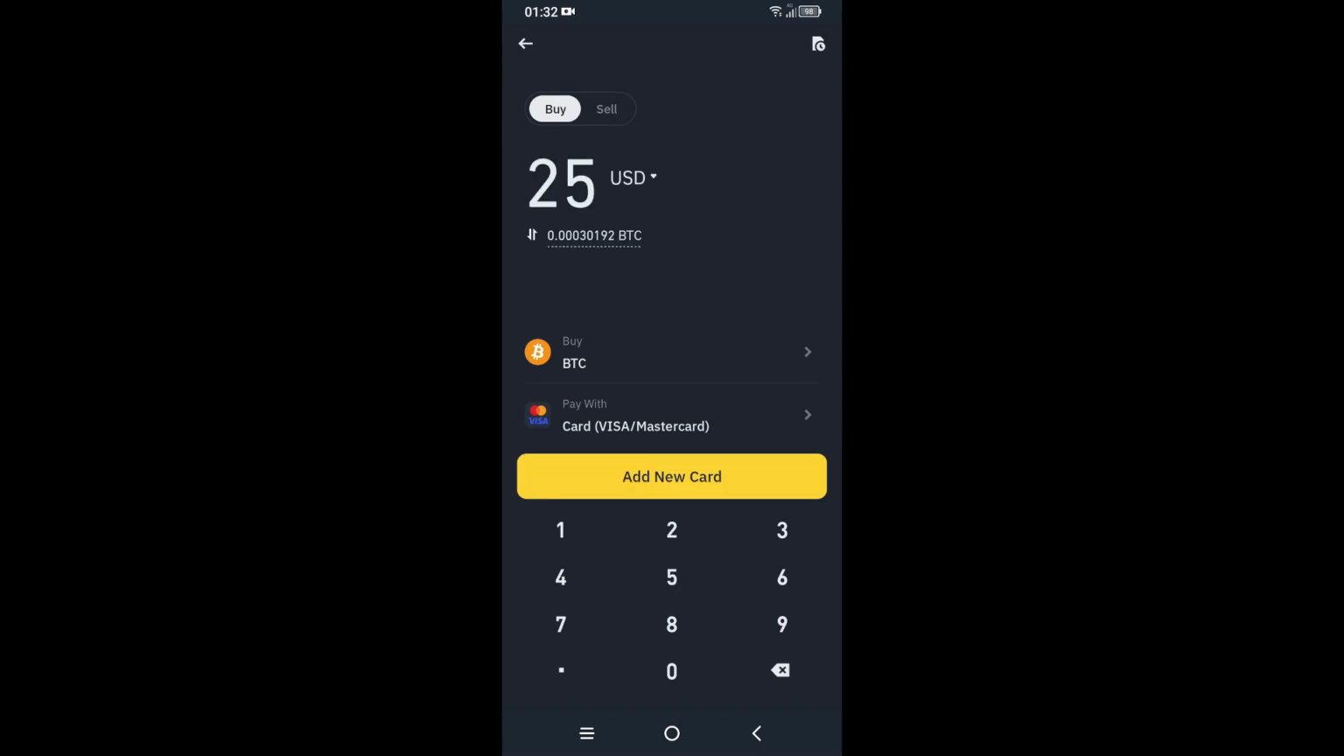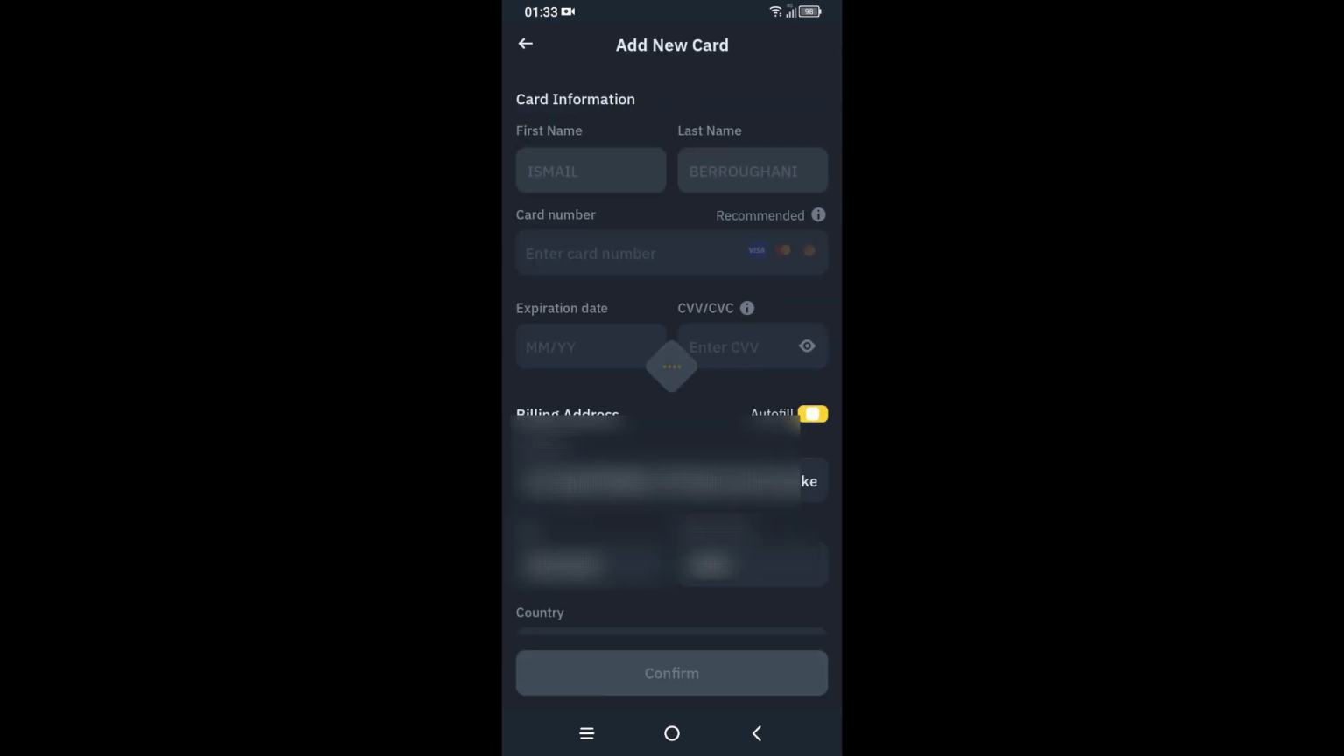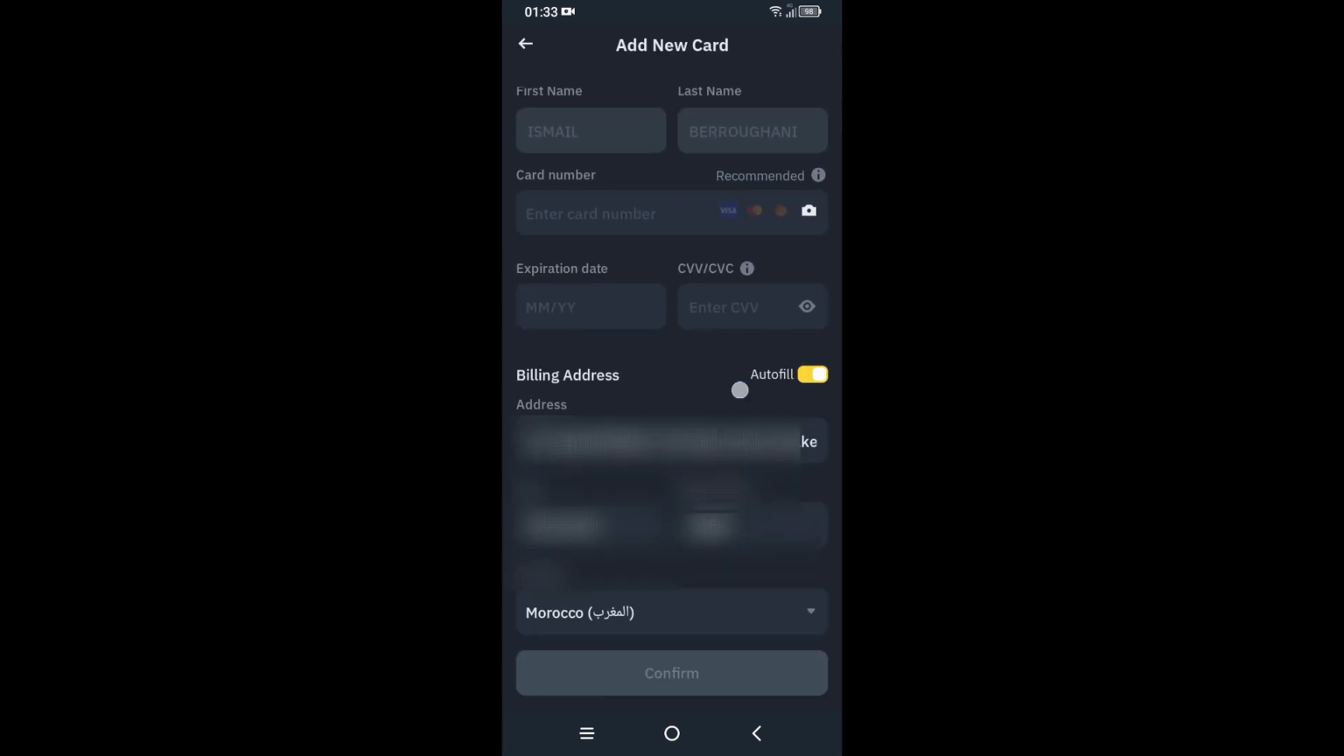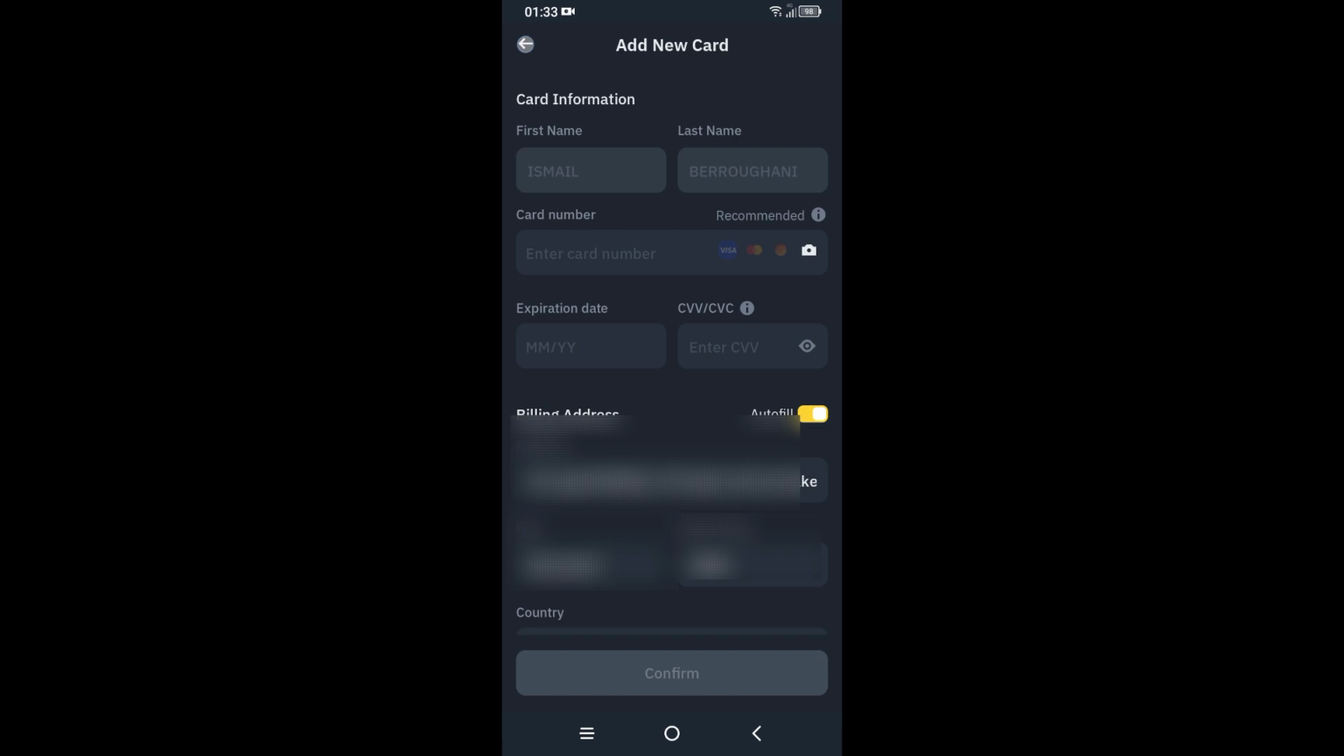And now click on add new card if you didn't add your card before on your account. Now click on add new card, and as you can see here, you can provide your credentials of your credit card to be able to use it to buy your Bitcoin.